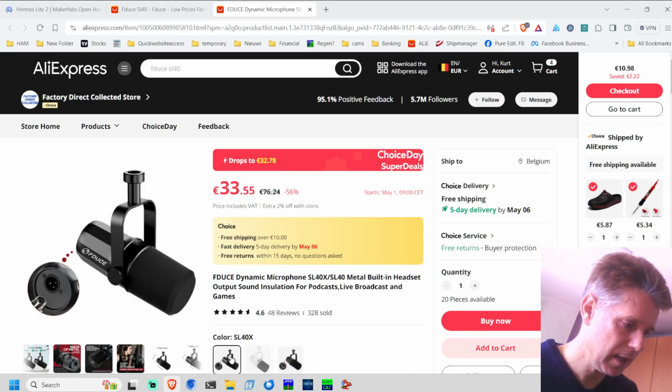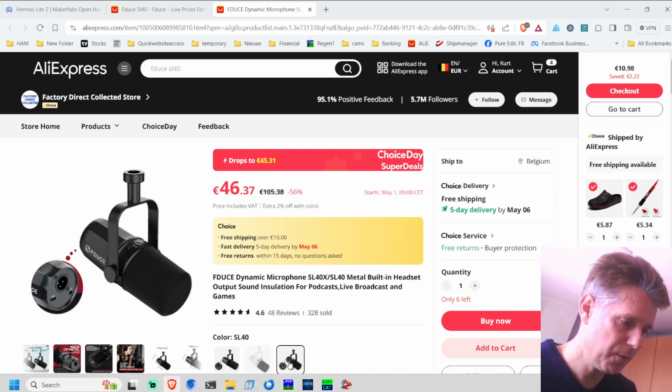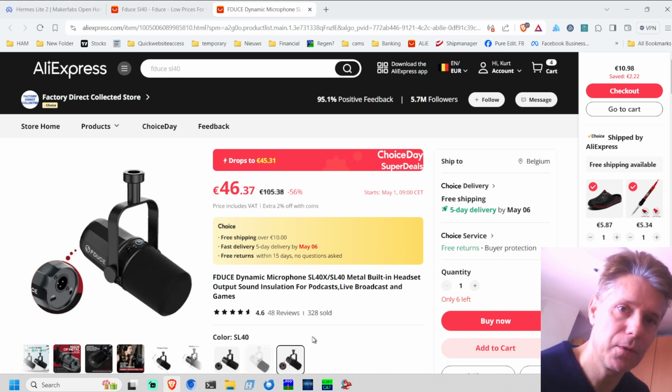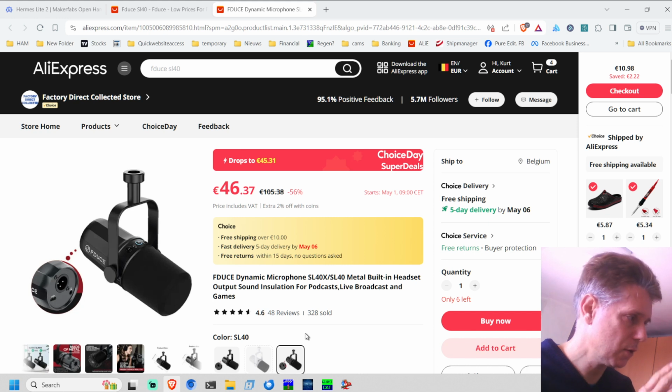The SL 40X is just with XLR, while the 40 without the X has an audio interface, and you can connect it straight into the computer on a USB port, and this will be your microphone for your Hermes Lite. So basically, there is no connection from the microphone to the Hermes Lite. You need to connect your microphone to a computer to make the Hermes Lite audio input work.